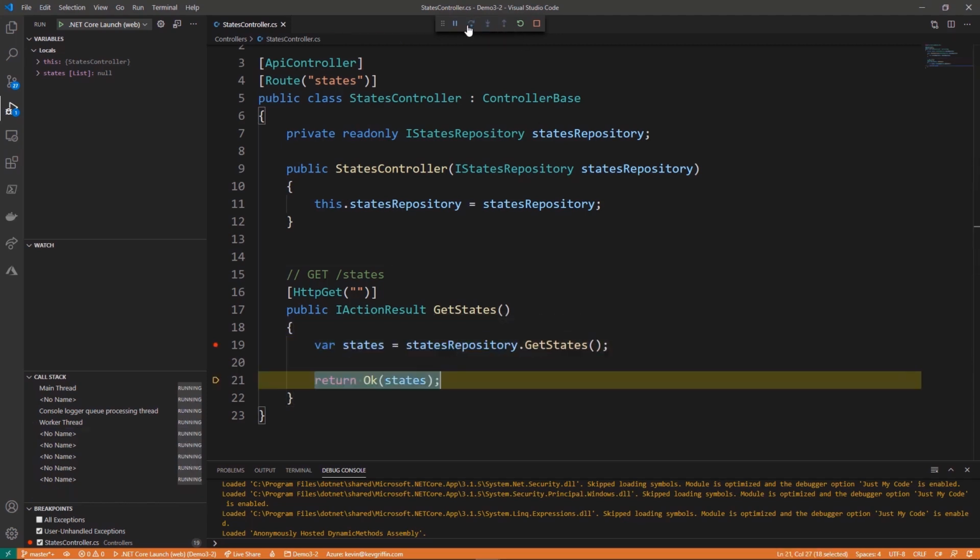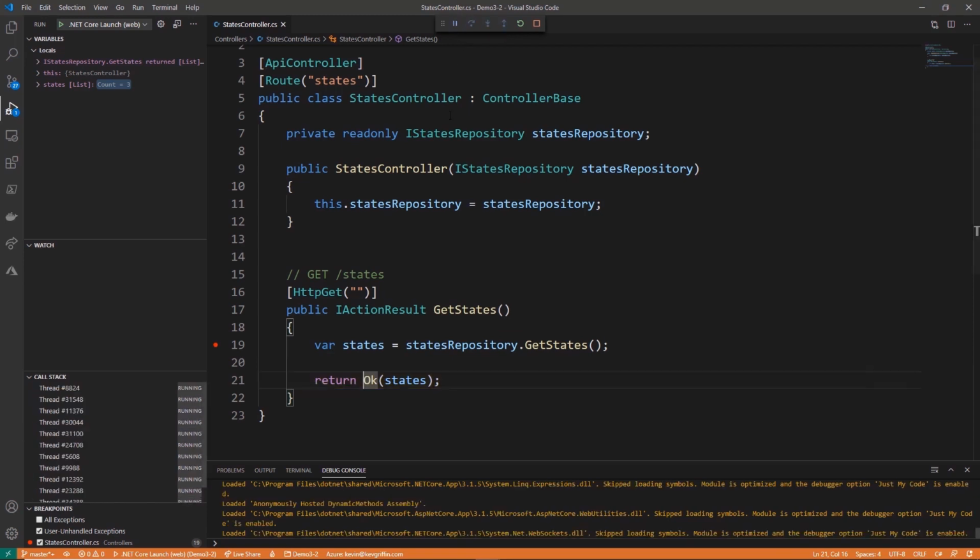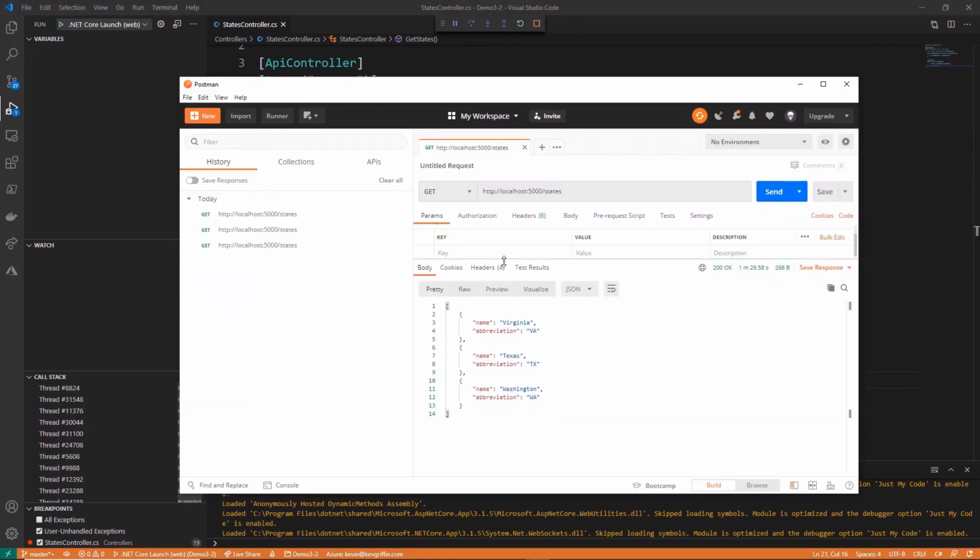And I will hit next. That will return our list of states, as we can see inside of IntelliSense. And then I'll return the 200 OK. So this response is sent back to Postman, and we're happy. We're seeing we're returning a 200 OK.